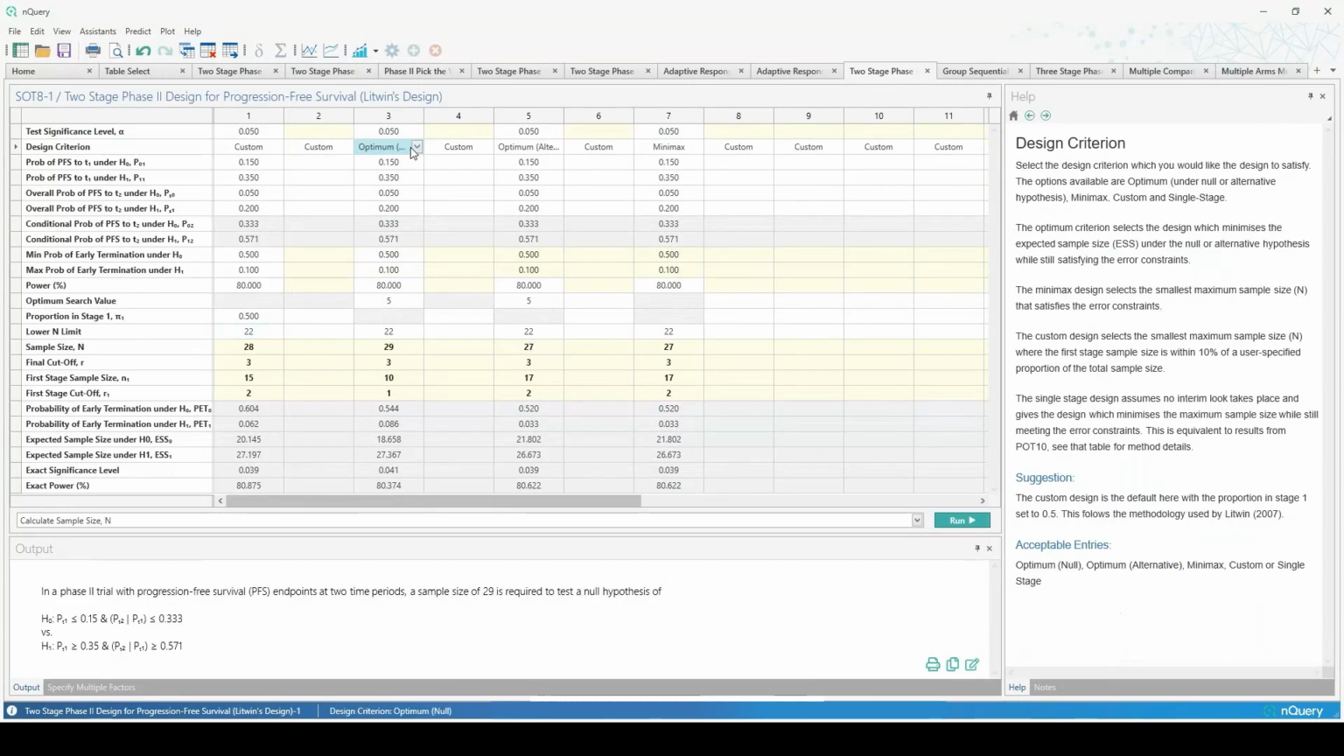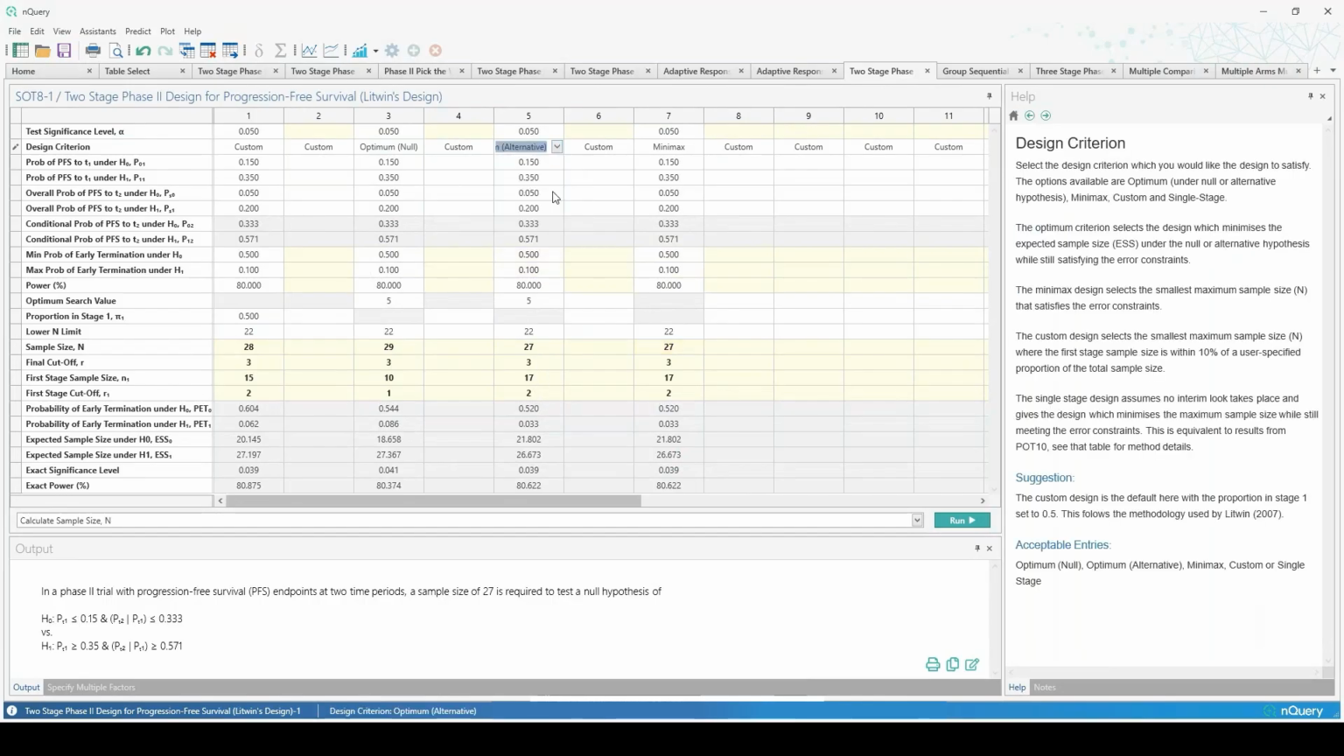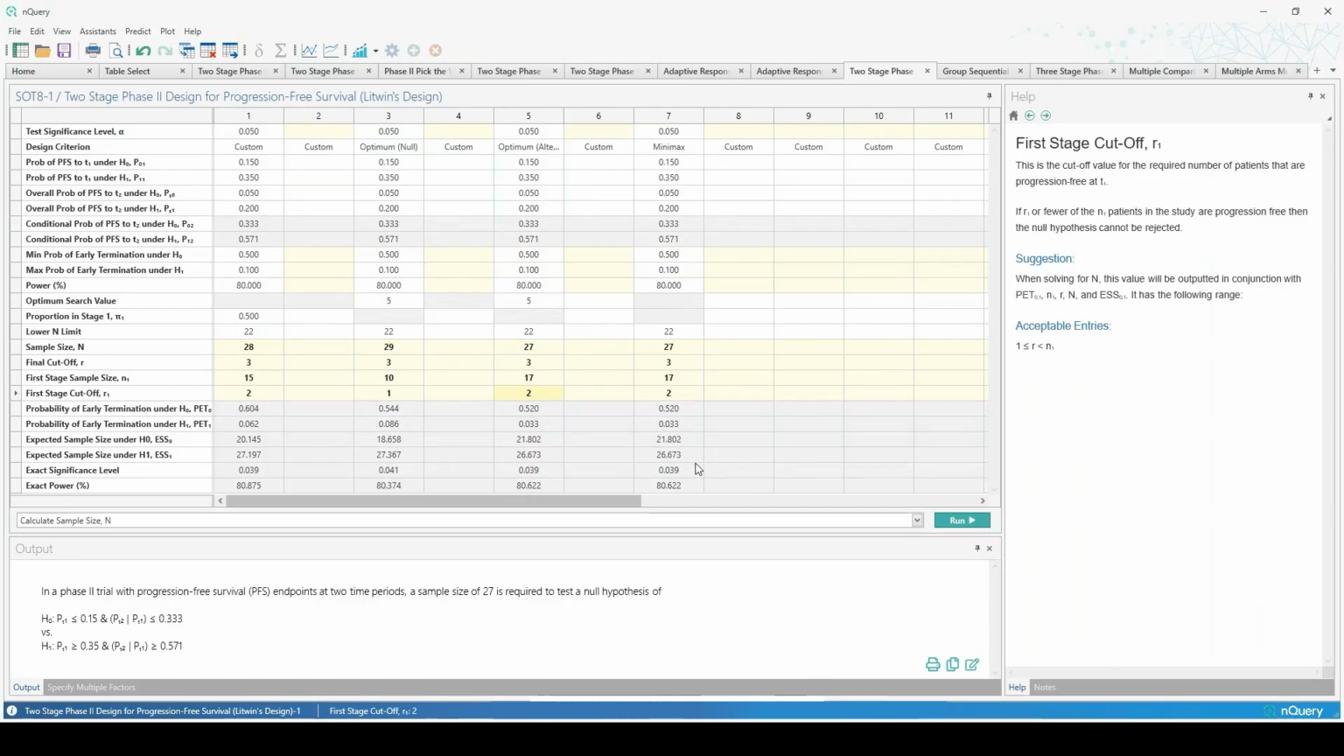But then if you wanted to find the optimum design under the null or alternative, you can see that you get relatively similar results. Just a difference in total sample size of 2 here, and relatively similar to the custom design. And then also, if you go for the minimax design, you can see that it actually is the exact same in this particular case as the optimum design under the alternative. So just an interesting result in this case.